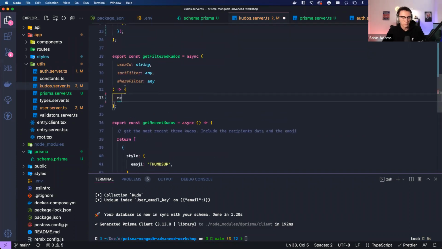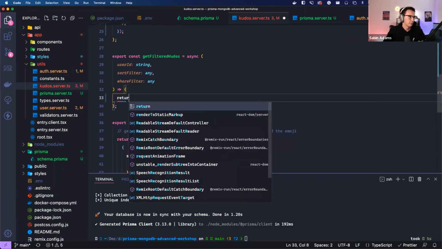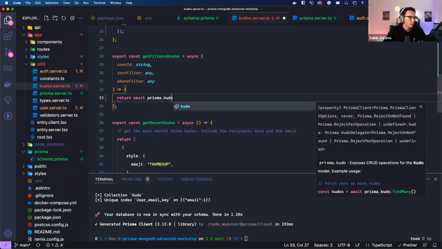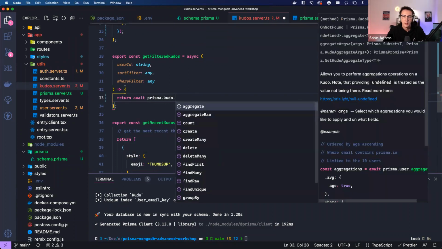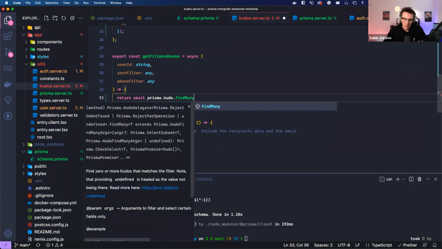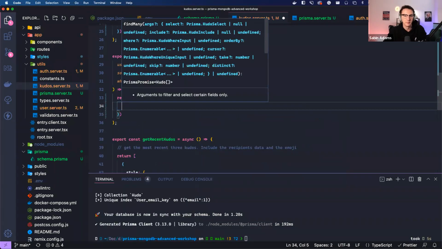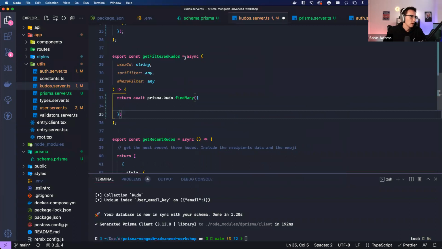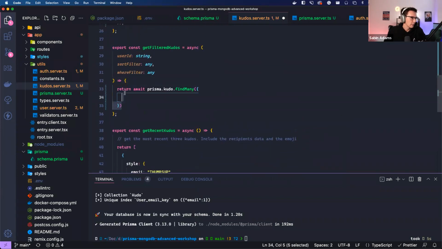And we're going to return a new query. It will be prisma.kudo, and we're going to use the find many because we are trying to get many records. And the way we filter this is going to be a little bit different than we have done in the past. So this is going to, well, actually, oh, there we go. I'm in the wrong function.